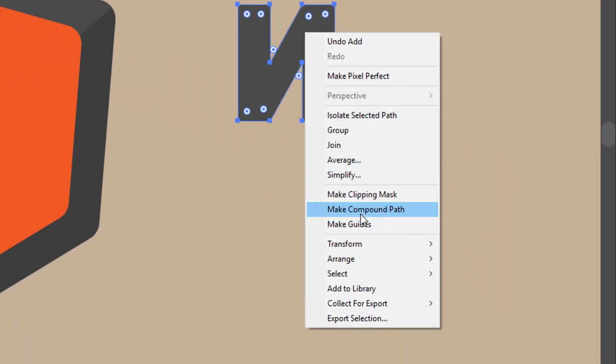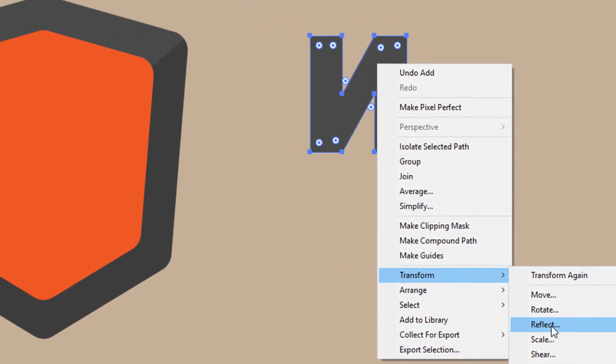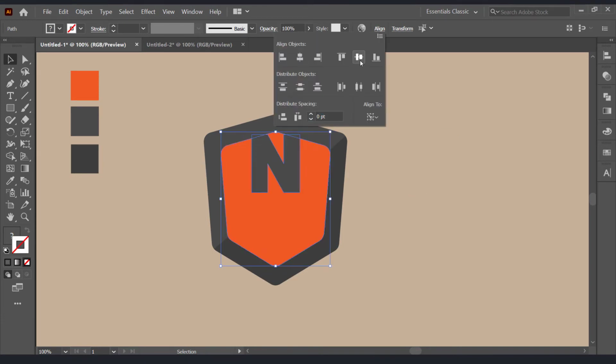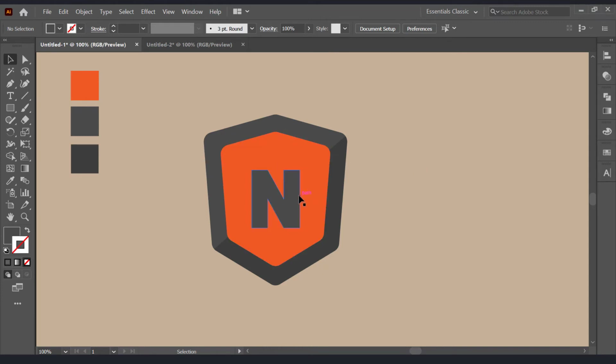And then, reflect them horizontally at 90 degrees, to get the desired end-shaped object. Then select it, go to the Align panel, and align it vertically and horizontally to the center. And you can also align it manually to get better visuals.